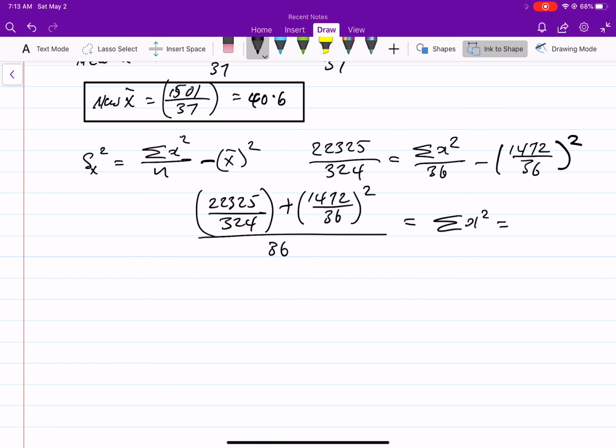And the value is... yes, I did this calculation beforehand and they didn't give it to me. Oh, they did. Sorry. 62,669. Just double check my values. 62,669. That would have been the sum of the squares of the first 36 values.